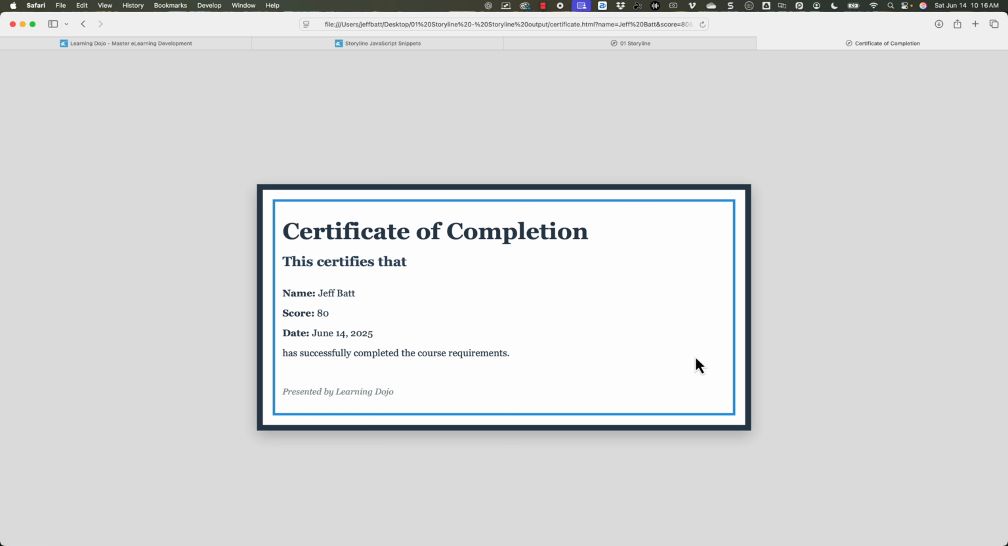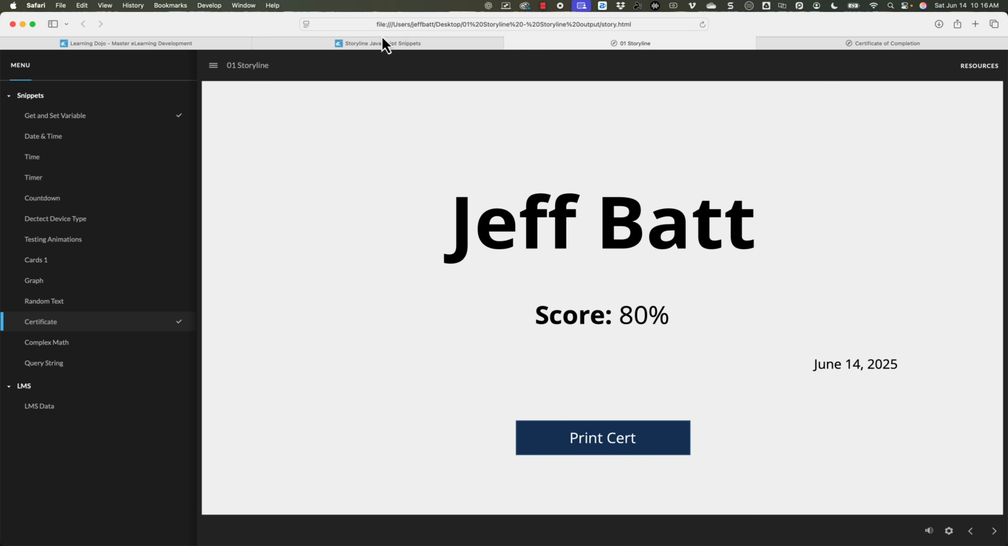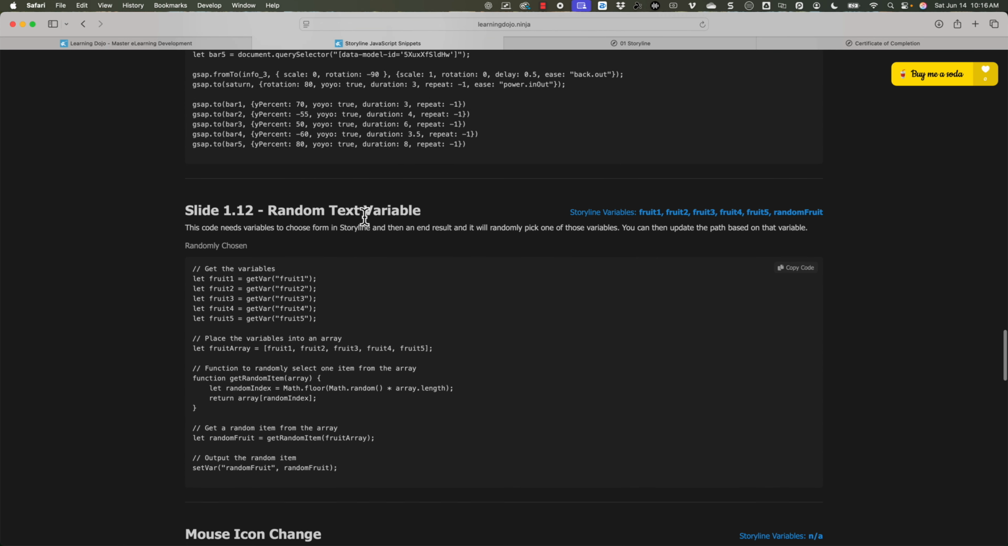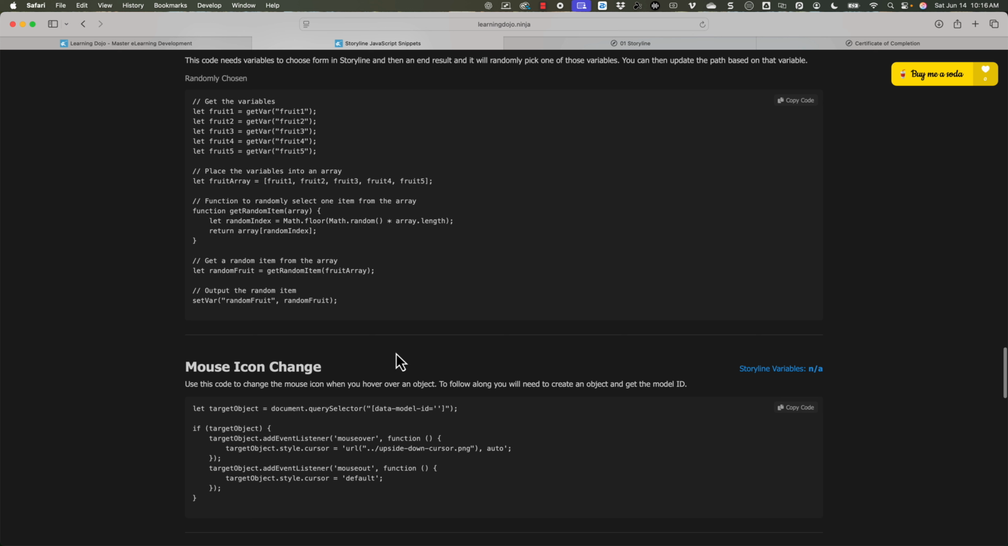So I'm going to leave this HTML file for you to download on the snippets site. If you go back to the snippets site, I will have it in the download file, but I'll probably place it after the random text, and I will have it so you can download the certificate.html file, but you can also see the code snippets there. Hopefully that is helpful for you.